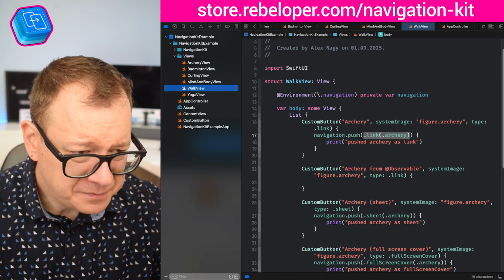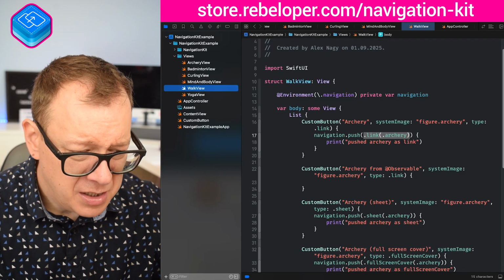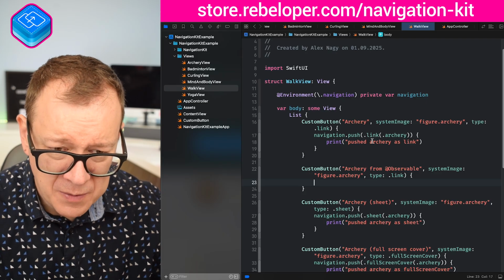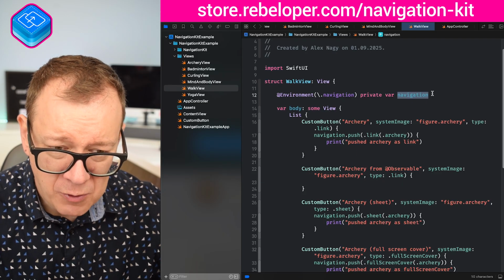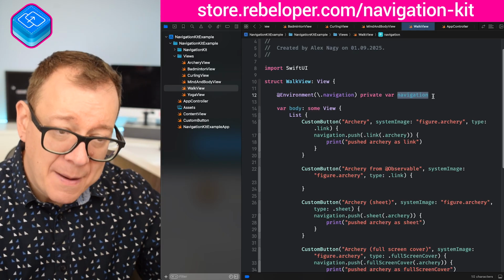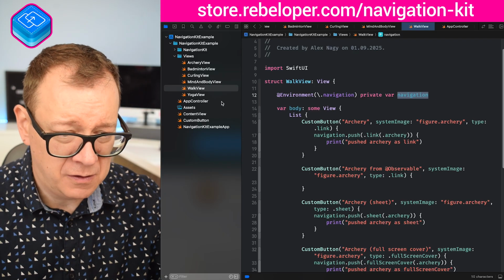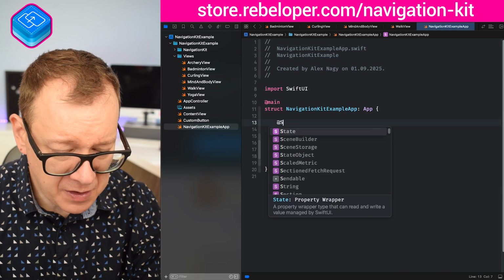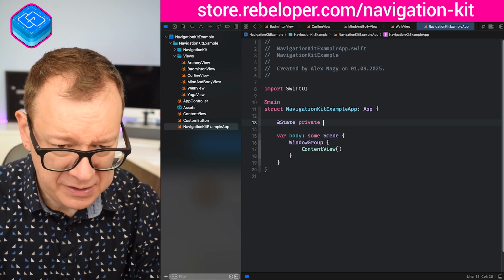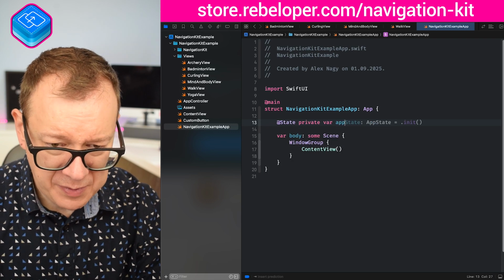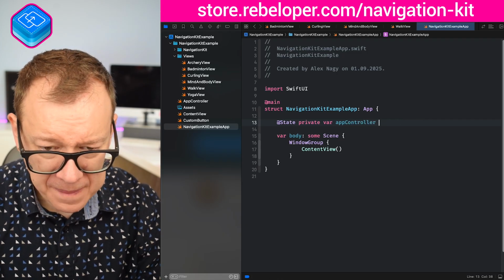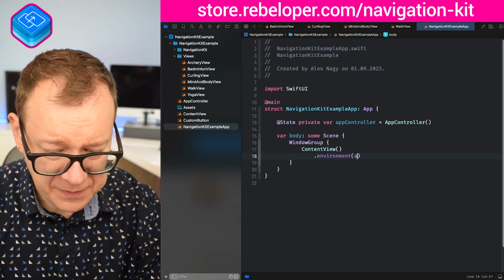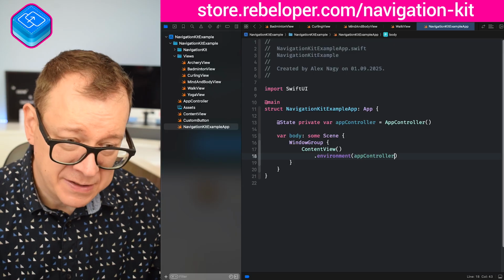Let's just have our navigation. Well, I believe we do have, yeah, there it is, from @Observable. So we do have our navigation environment. What we need to do is have access to our AppController. So for that, we're going to put it on the root of our app. Let's just go right over here. Let's have @State private var appController equals AppController, and then we are going to set it as an environment AppController. There we go. Now we have access to it.